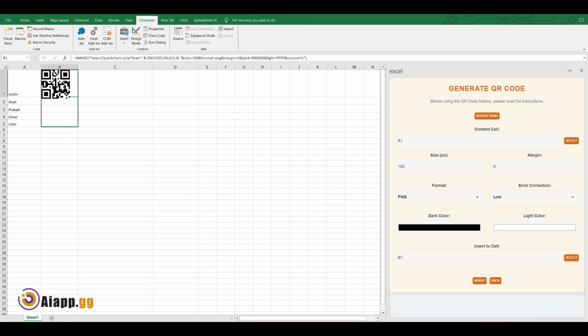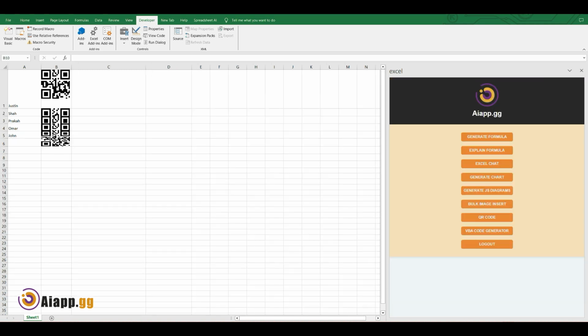If you want to generate multiple QR codes, just drag the cell, and the QR codes will automatically populate for the rest. However, you'll notice the cells aren't properly resized, so the QR codes might look a bit off. But don't worry, I have a super quick fix for that using a VBA Code Generator, which I'll show you in the next demo.